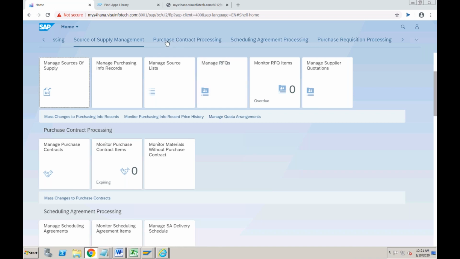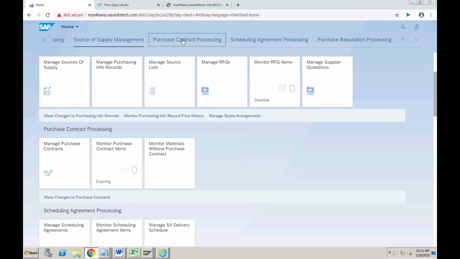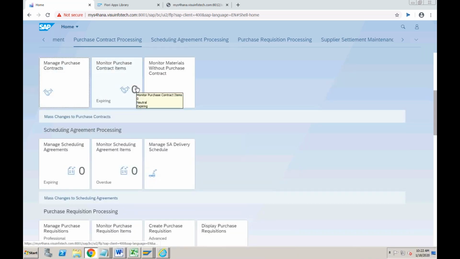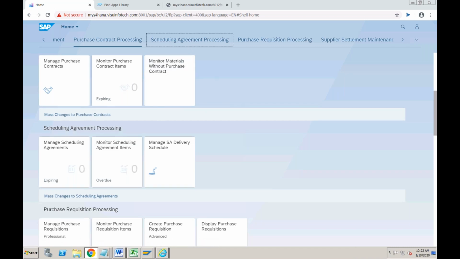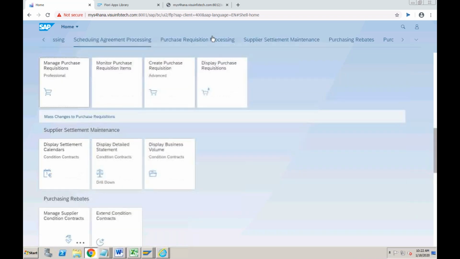Here in this screen, you will only be able to see the groups and the apps. Now, these are the standard groups which are provided to you by the standard roles. You can also create your favorites. You can also create your own groups once you are in the Launchpad. Let me show you what you can change on your own in the Launchpad. Purchase contract processing and schedule agreement processing are all groups, yes. These groups consist of different numbers of apps within them. Okay, got it. Thank you.